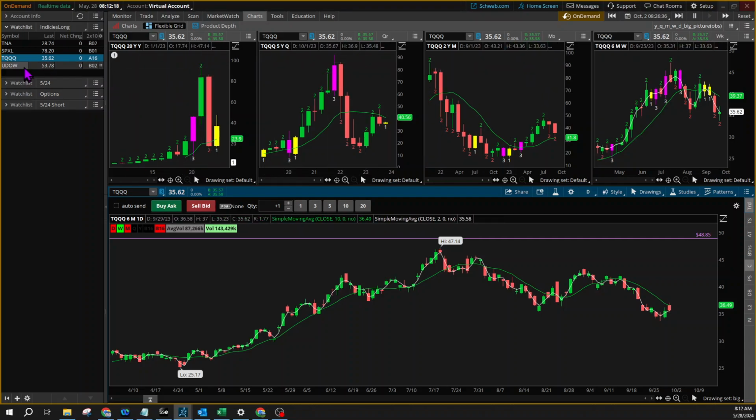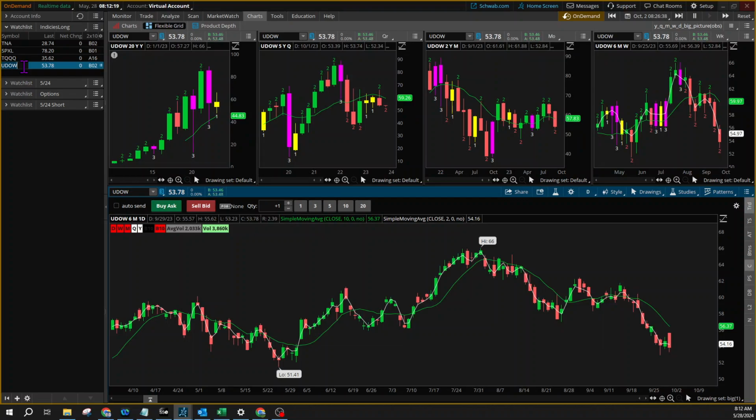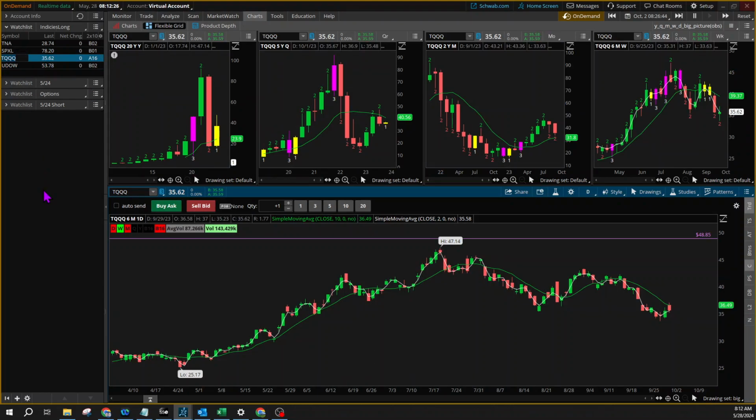Let's see what's here for the UDOW. And UDOW looks pretty weak too. We've got this 2-2 reversal. So you might actually have to wait right on the first day and not trade to let them open. You've heard Rob say that several times. Just let them open. Let them play it out, okay?